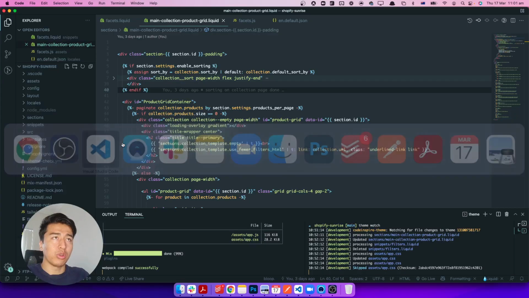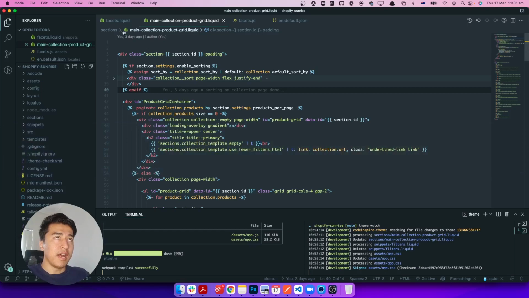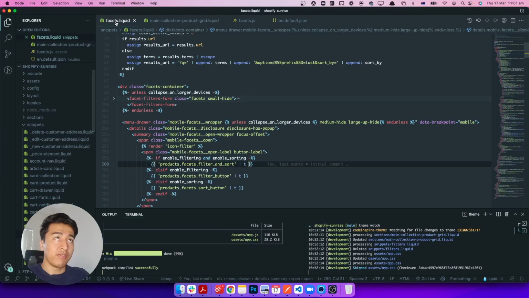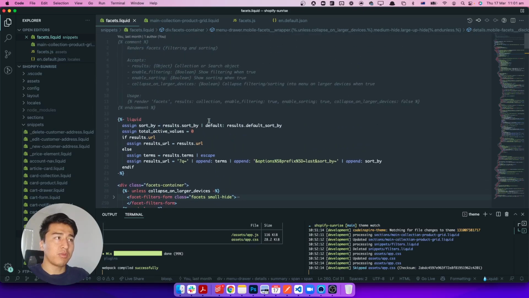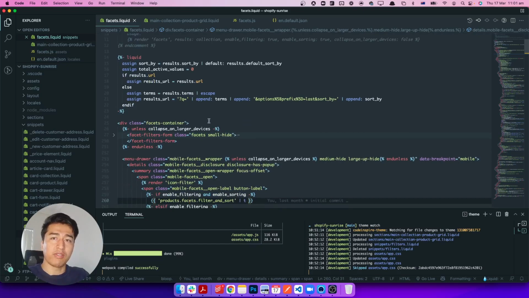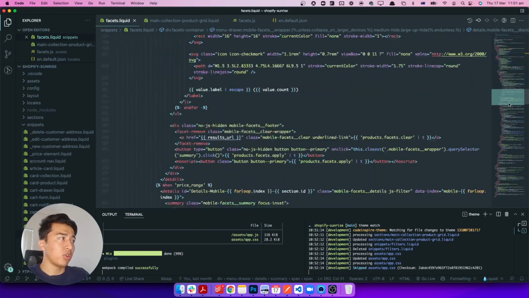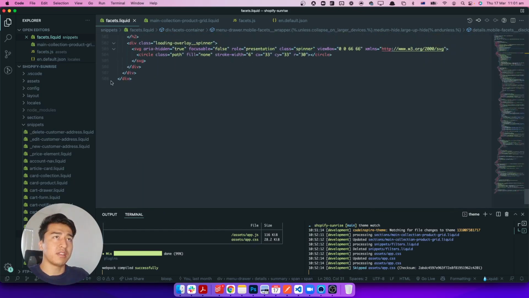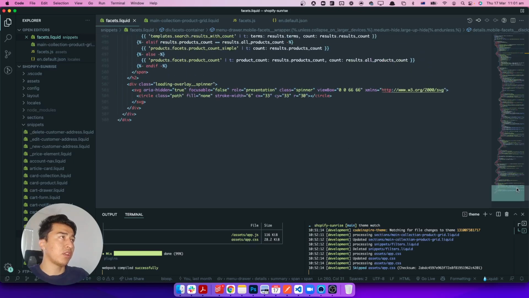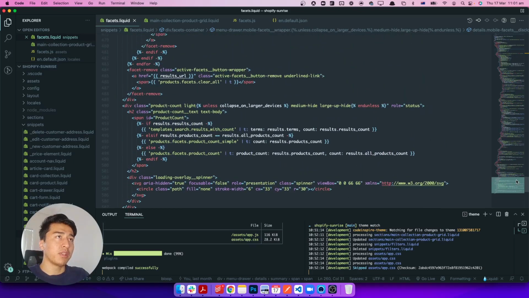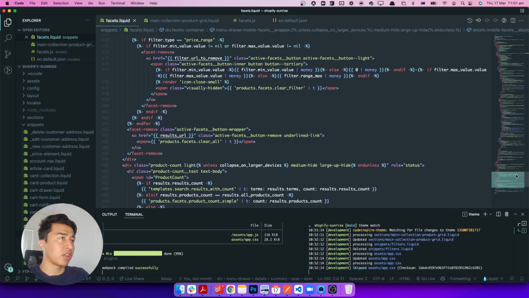If I come to the code, this is the Dawn theme, and in the previous video I showed that the facets file is the file for all the filters. Basically this file contains all the filtering that we need for the search page and the collection page. If I check out the code, it is almost 500 lines of code, right? Now it is a lot. I know it is a lot of code, but all it does is take care of the filtering for us. Why don't we make it much less than this?